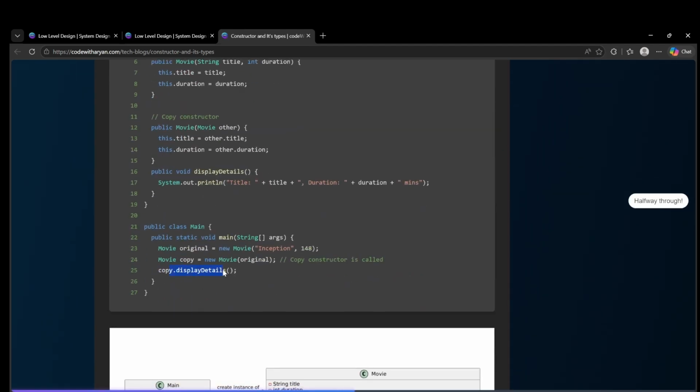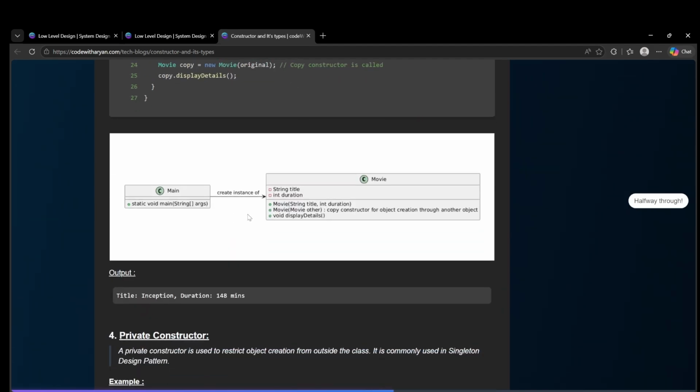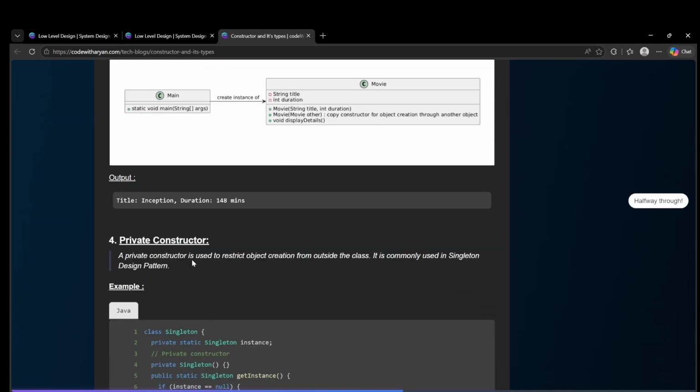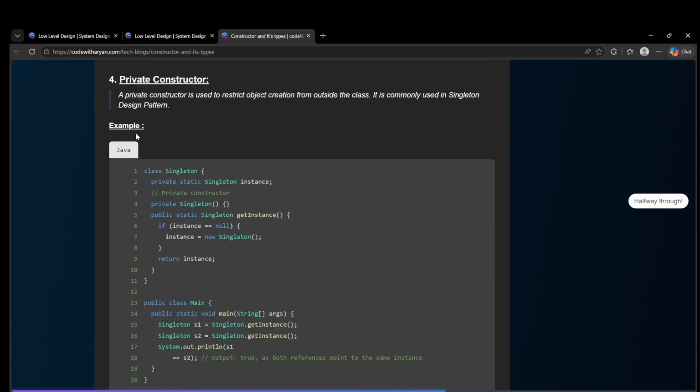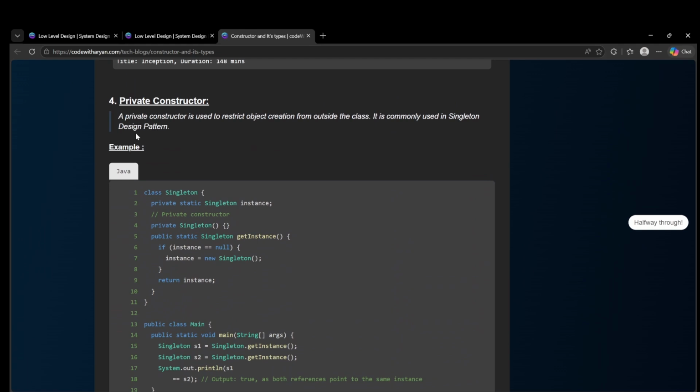If we call the display details for both the original and the copy, we are going to get the same output because both of them have the same values. Same diagram over here. Now, what is a private constructor? A private constructor is used to restrict object creation from outside the class. It is commonly used in the singleton design pattern. Design patterns we are going to learn further as we progress through this course.